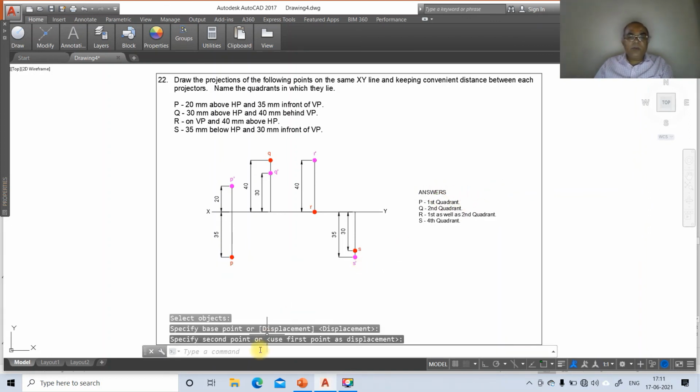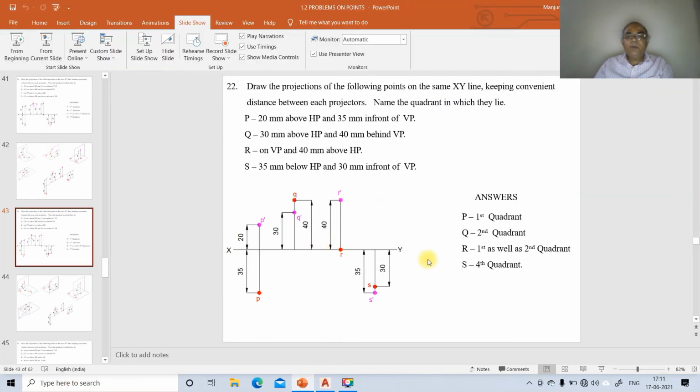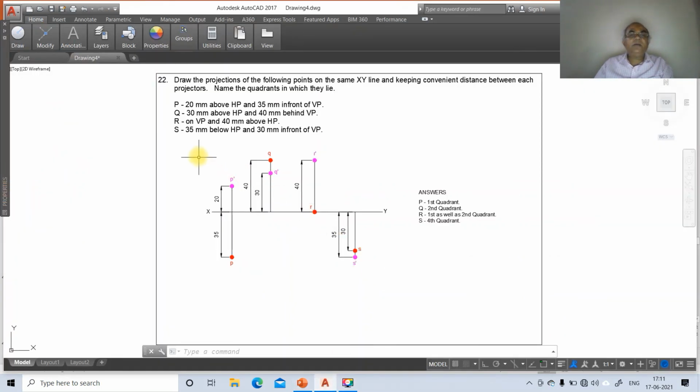This is how we can be able to solve this problem with both now it is in AutoCAD. Also we can solve by using this problem. So this is how you will be able to solve. Thank you.